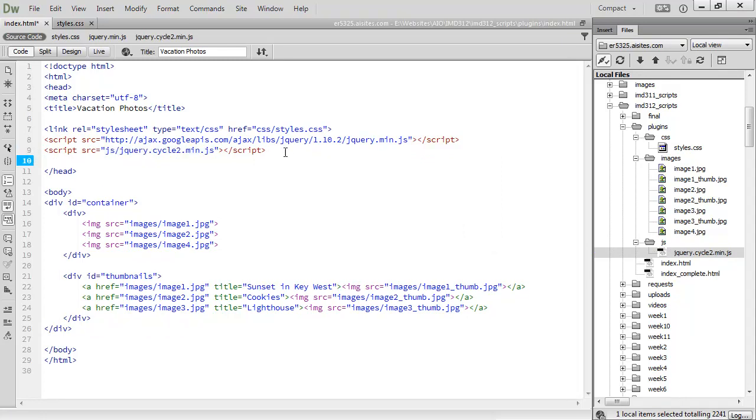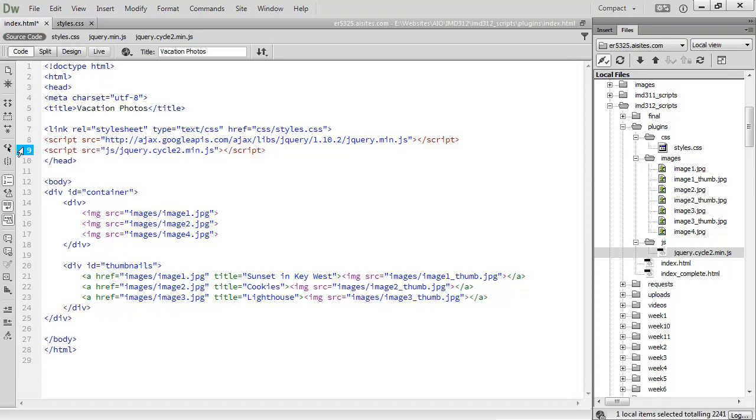I prefer to use the hosted version just because I don't have to worry about downloading it and making sure that the reference to it is correct, and then uploading it to my server. So I'm going to go ahead and just delete this and go back to the hosted version.